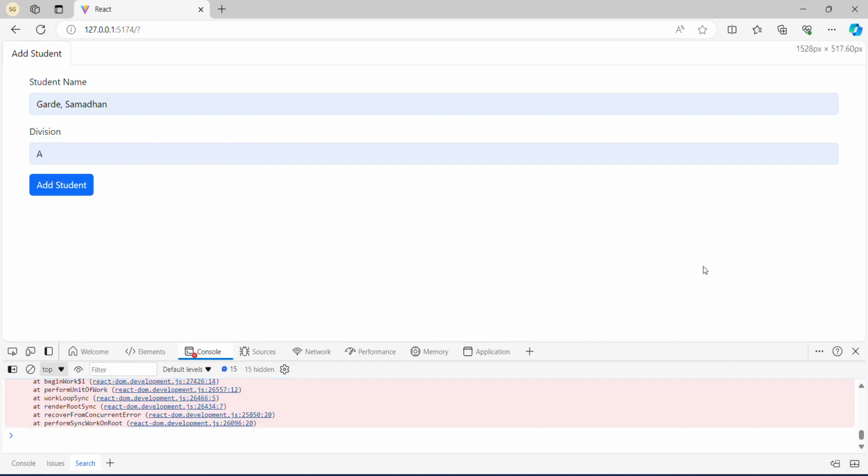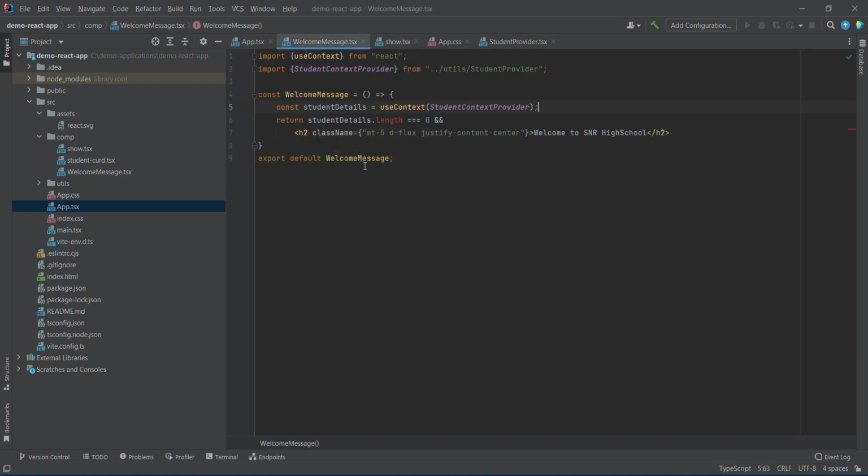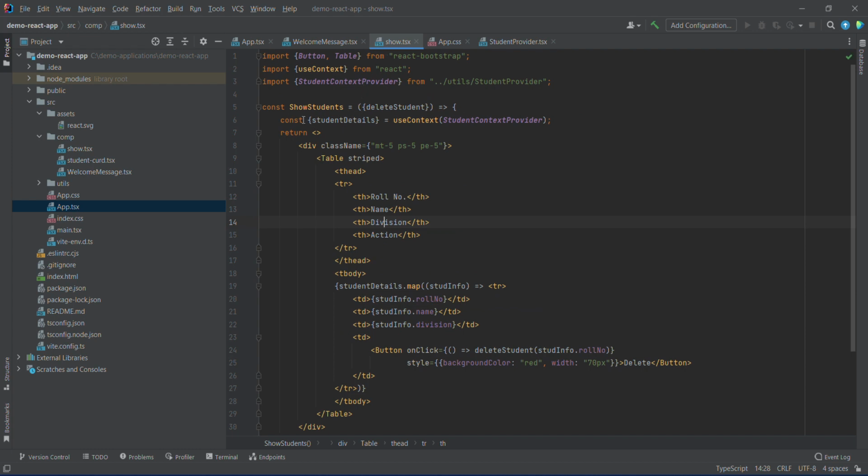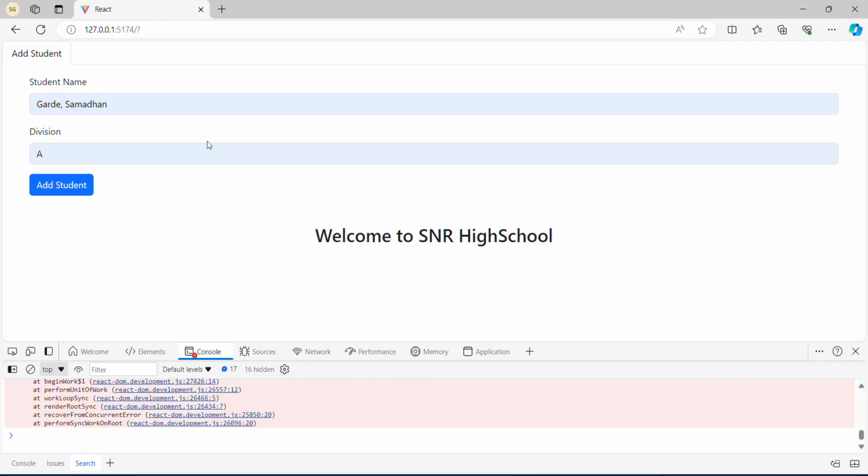Yeah, it is working now, but the message is not working. Let me go back and check the welcome message. Again, we have to destructure it by using the curly braces, because we are passing the object to the context provider. If you can see here, we pass the object here. Inside the object we added these three things. To extract these details, we have to destructure it by using the curly braces. Let me go back and check.